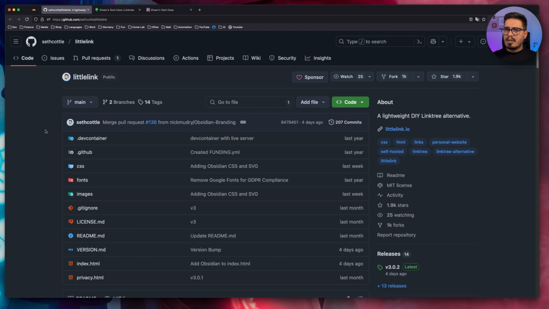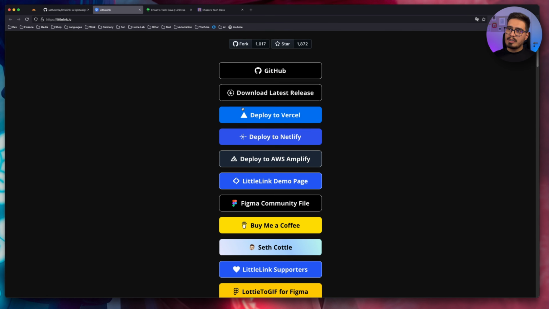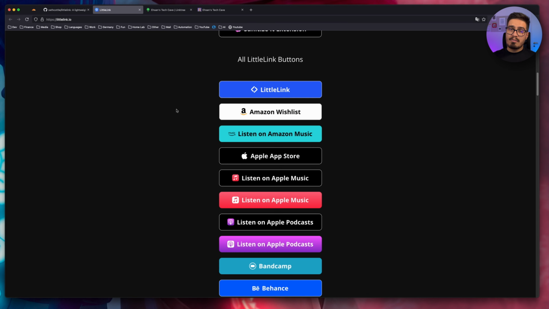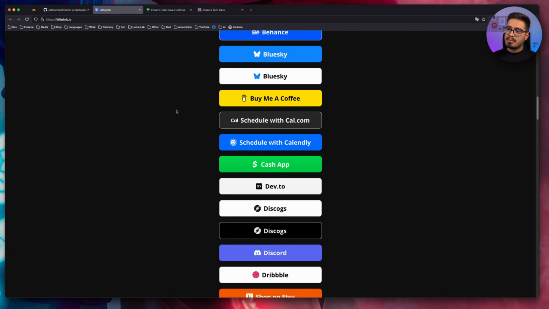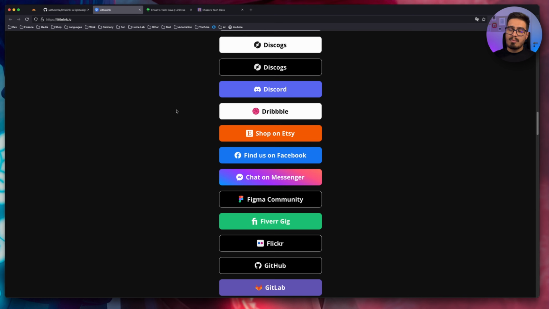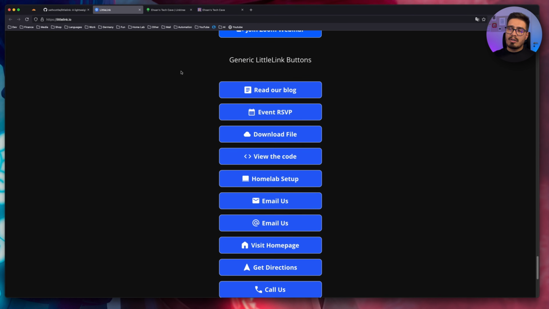I'm pretty sure there are tons of repositories with the same purpose, but after looking around, I decided to settle down with this repository. We can see a demo here. As you can see, there are tons of buttons that you can choose from, Amazon wishlist, Buy Me a Coffee, Cash App, Discord, Dribbble, Figma, and so on. And also there are a few generic buttons that you can use to put any links in your Linktree.